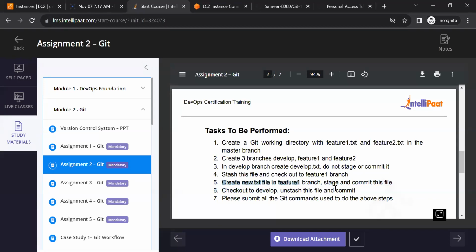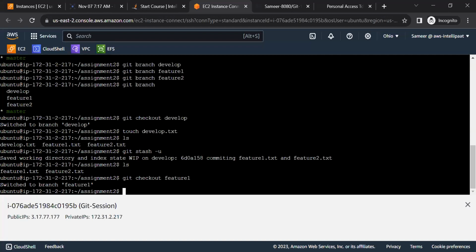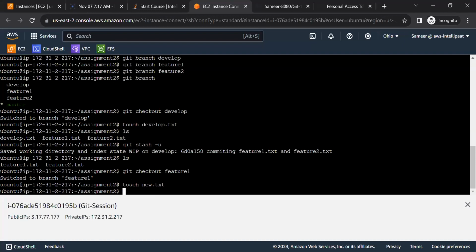So we're going to create a new file now in the feature one branch, and we're going to stage and commit that particular file. So touch new.txt. Then both of those files will be stashed. It is include untracked. We do not mention the name of a file. If there are two files, both of those files will be stashed.